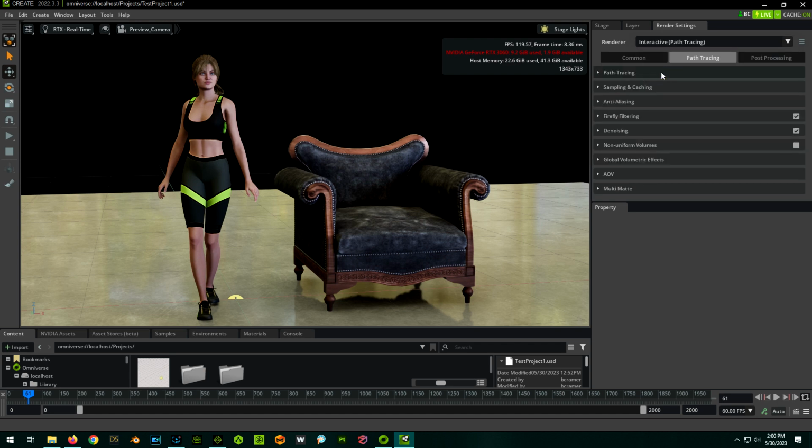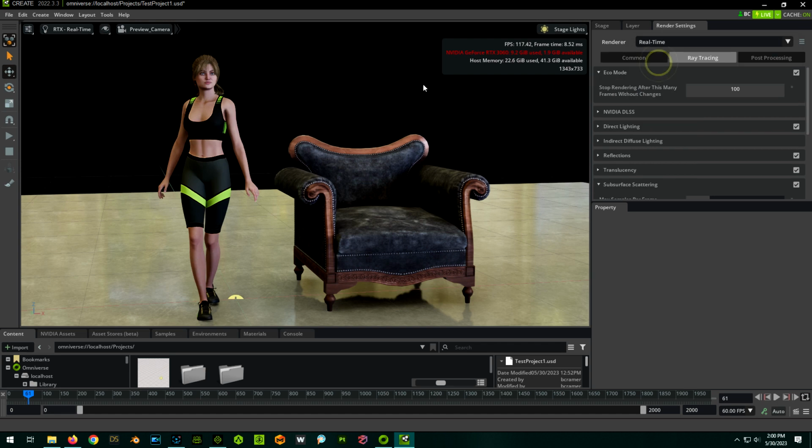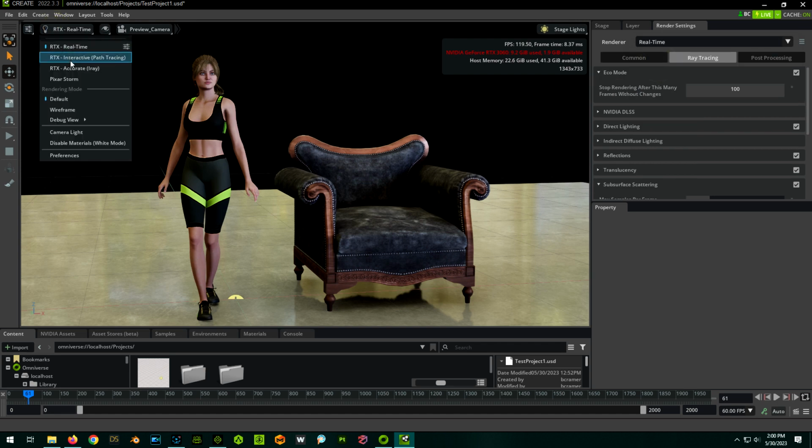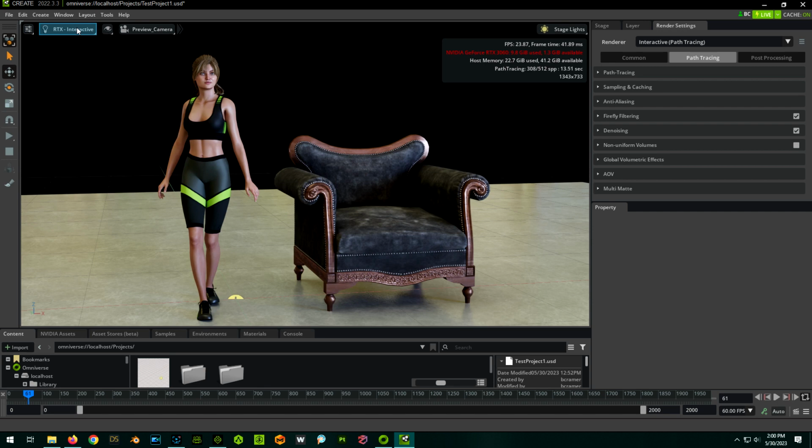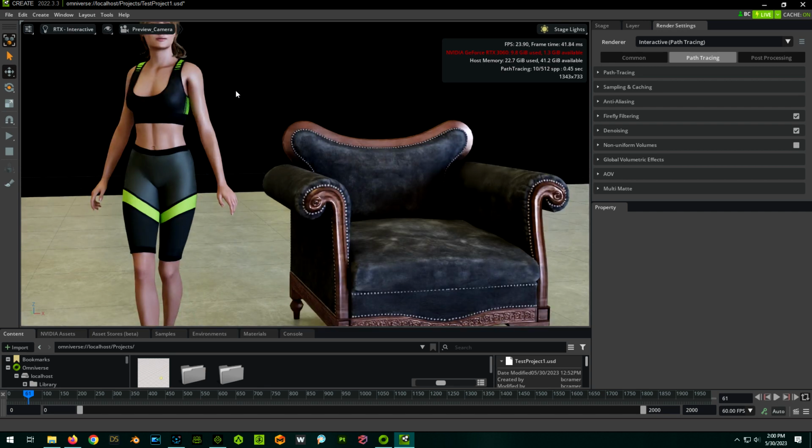There are other rendering modes here too as well. The default is the RTX real time, but we can switch to the interactive path tracing to get a slower but nicer result, it seems. There's also the RTX accurate, which is sort of, I guess, the Iray option, but this one was not working well for me, so I'll have to figure out what the deal with that is later.